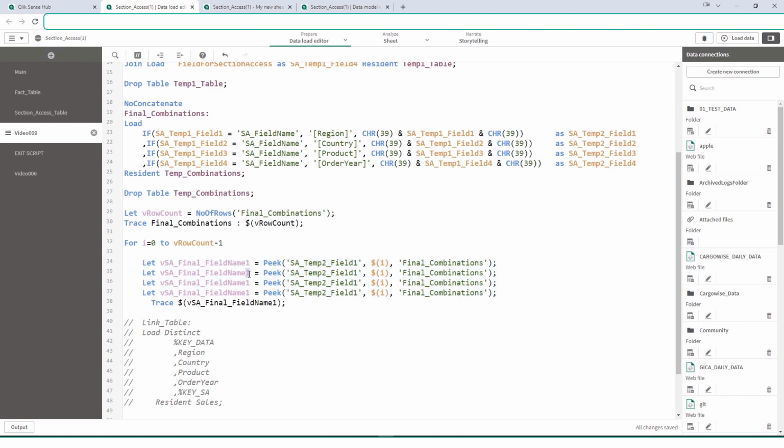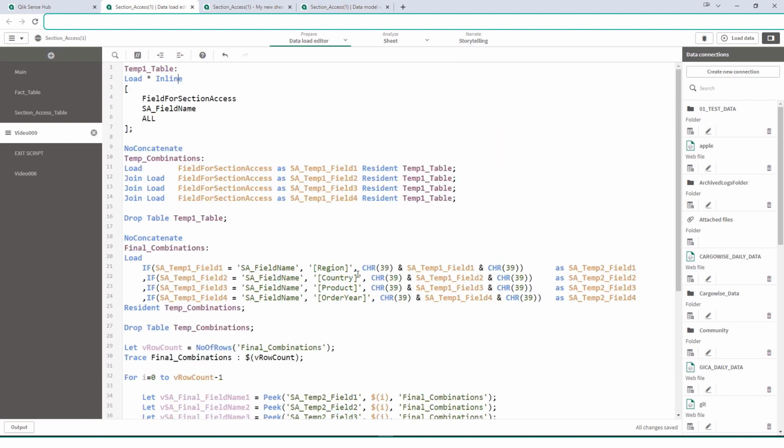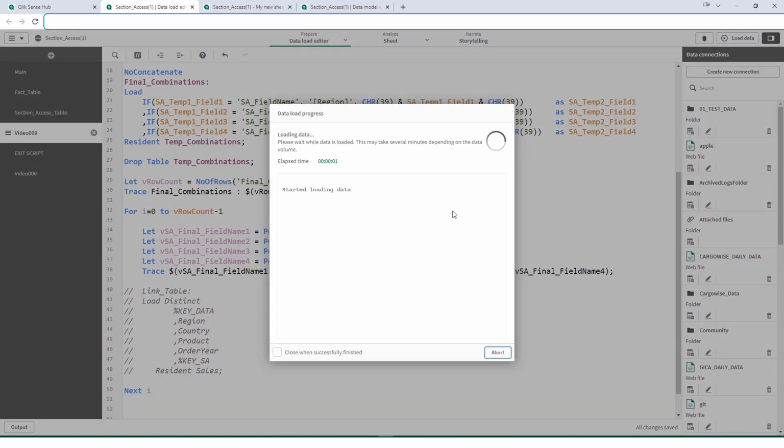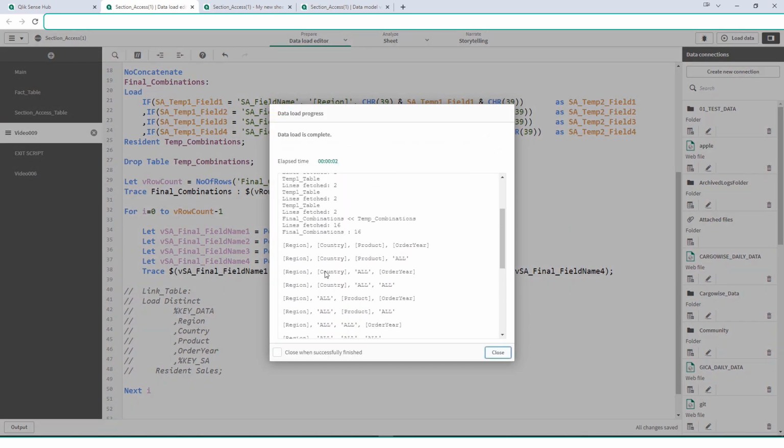I will write here number 2, number 3 and number 4, and here I will say number 2, number 3 and number 4. And what I can do here is use the trace function, and I will say number 4, number 3, number 2, and let's load it. So you can see now all combinations are coming here.